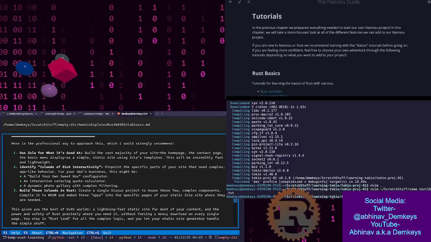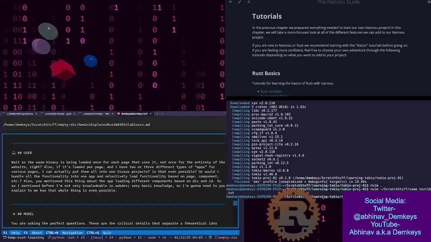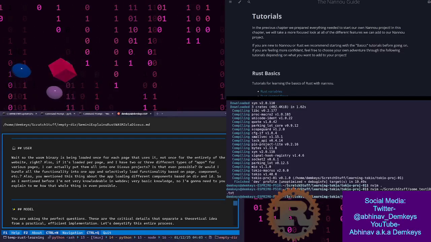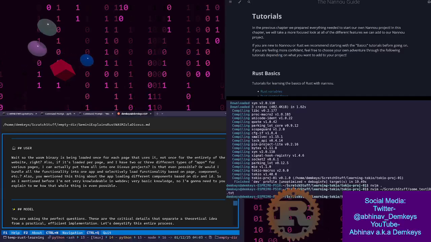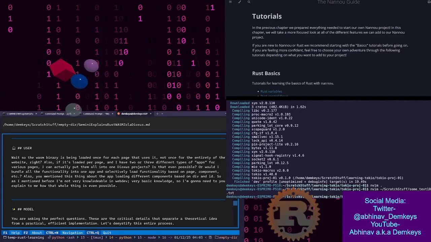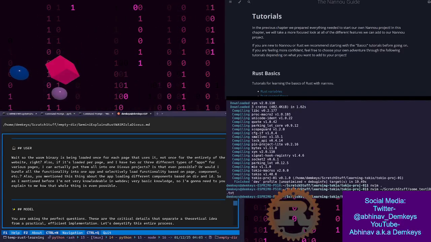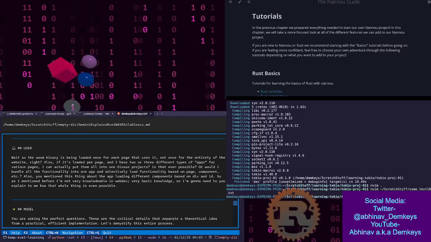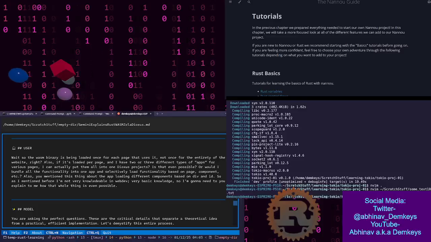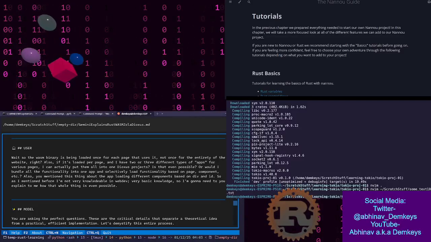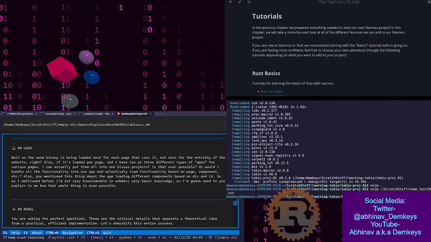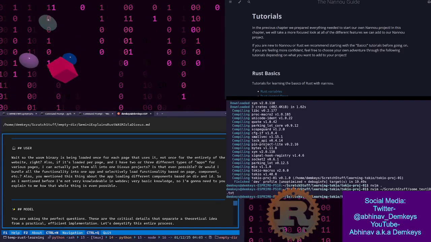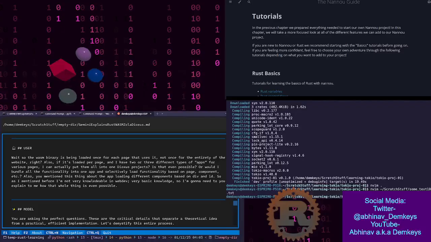Yeah, then it gave ideas for how it can be done here, and then okay, then I further asked. I said, okay, wait, so the WASM binary is being loaded once for each page that uses it, not once for the entirety of the website, right? Also, if it's loaded per page, and I have two or three different types of apps for various pages, I can actually put them all into one Dioxys project.